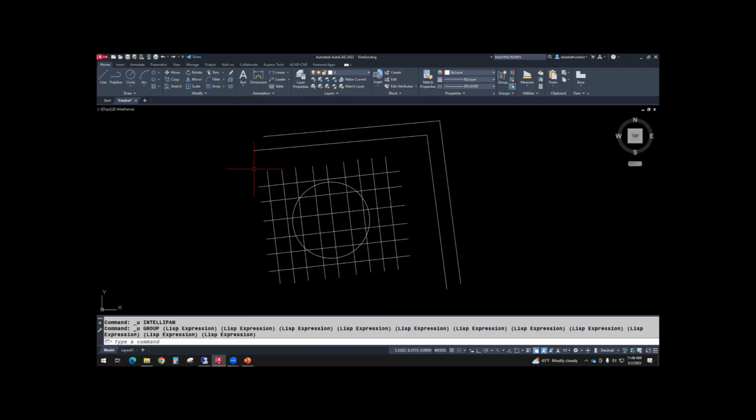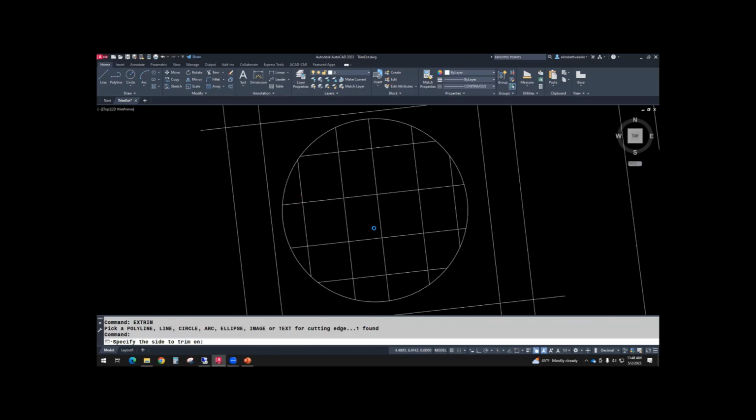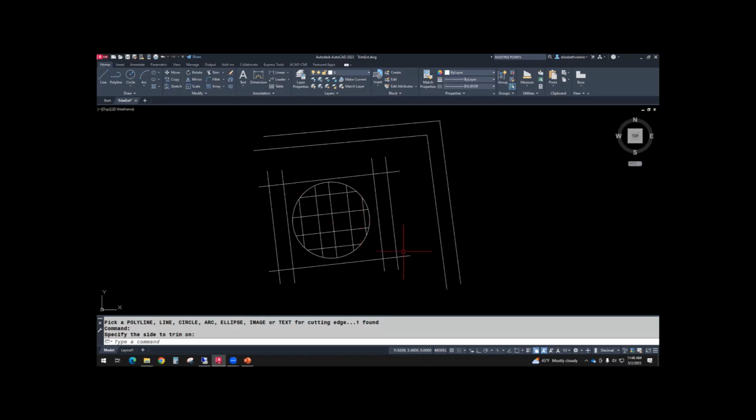This time I'll trim everything on the outside. So EXTRIM, select the circle, select the outside. And so then you might say, well, how come it didn't trim these? These objects do not intersect the circle. So they're not actually going to trim, but you can delete them, right? You just need to delete them. It doesn't have to be circle. You can trim everything on the right side of the line, the left side of the line, depending on what kind of line it is.